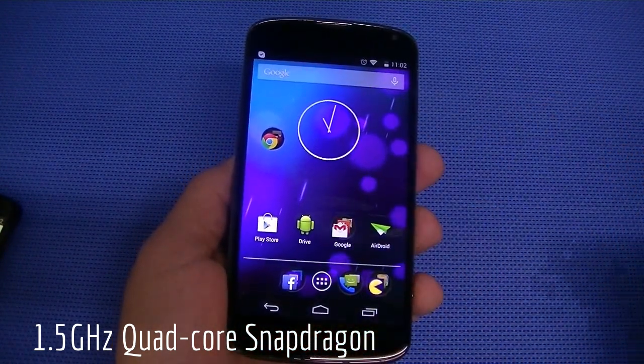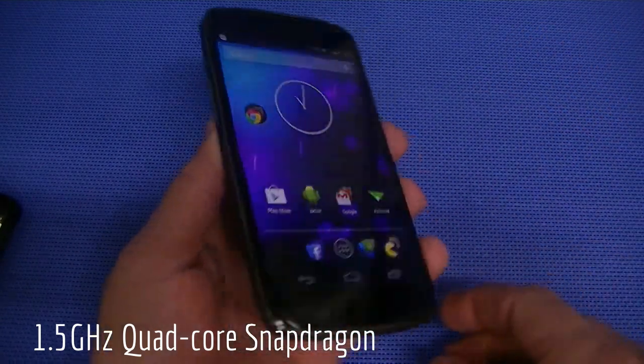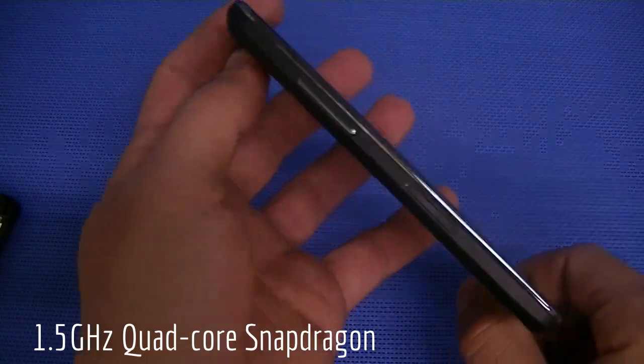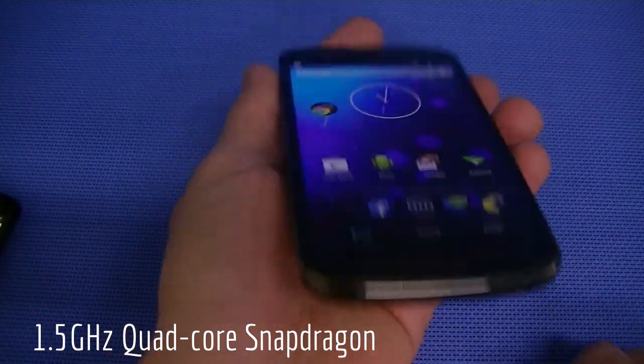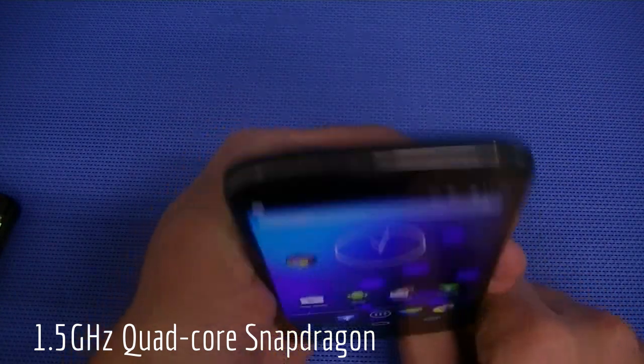So again, even though it's 4.7, that does take up somewhat of the screen when you're dealing with the home screen. And you can see it's got the volume rockers right here on the side with the SIM card tray. Power button right here. Charging port, speaker, and microphone. Up top you have the 3.5 millimeter headphone jack.